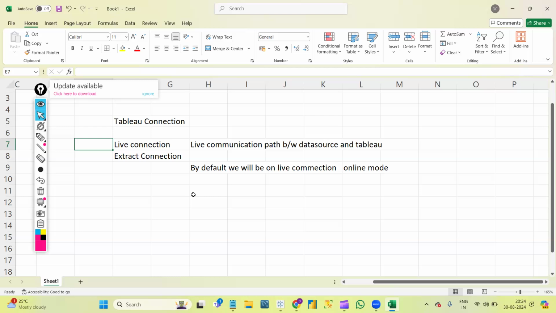But in real time, in which scenarios will we use extract connection? Suppose we are working from a place where we don't have much internet, or especially when we are traveling, maybe in flights, and at that time we still want to use Tableau, we will use extract connection. We first download that data and then work on it. Basically, in places where we cannot access the internet, if we want to create any graphs, we will use extract connection.